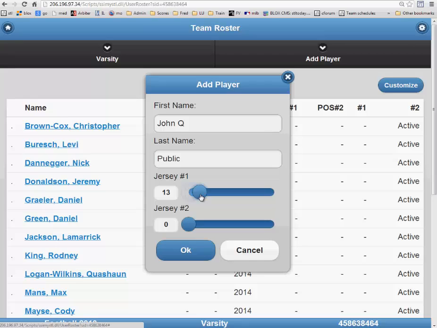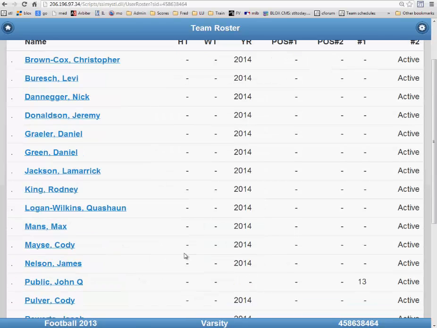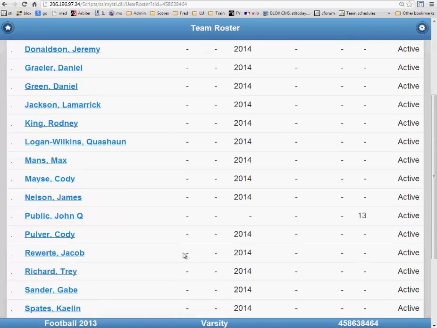Next you will do the jersey number, and if the player has a second alternate jersey you will enter that in the jersey number 2 category. Once all the information is completed, hit OK, and that new player will now appear on your roster.